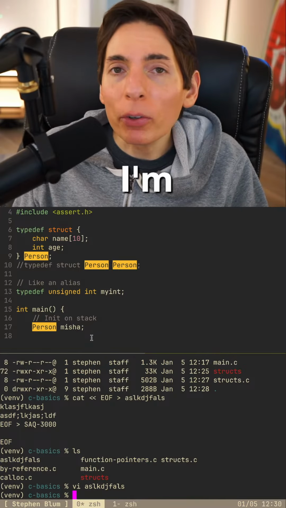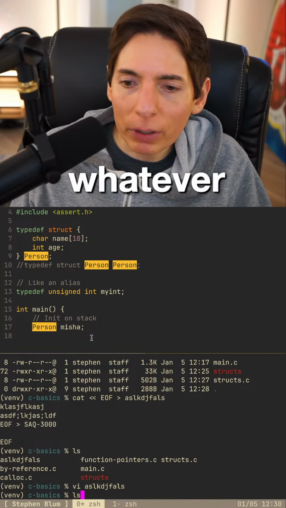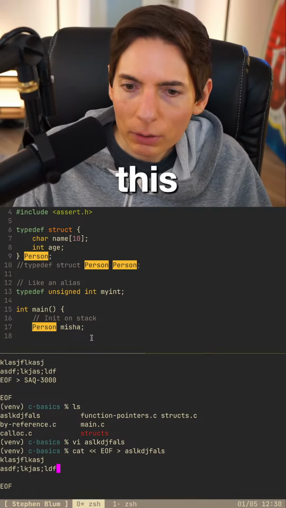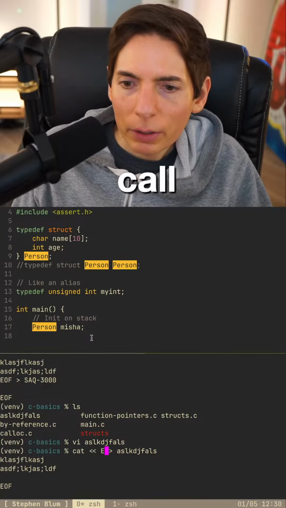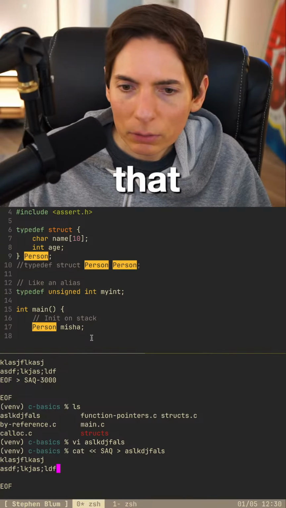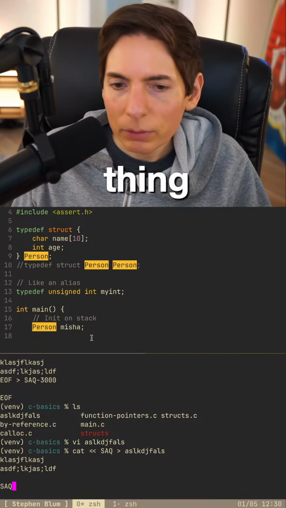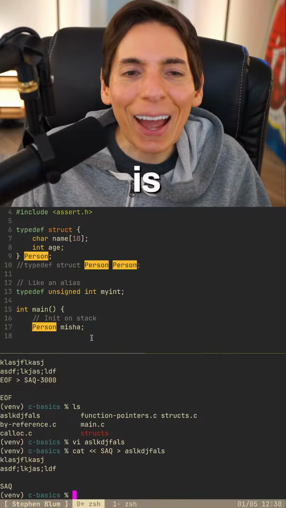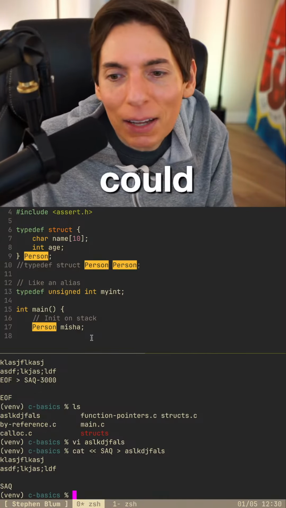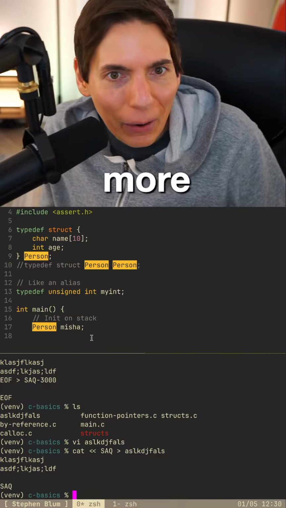Yes, I'm familiar with the EOF strategy, or you can call it whatever you want. So you could say something like this. We call it SAQ. Can you do SAQ like that? And that will be the same thing. It is. Look at that. Isn't that neat? It doesn't have to be end of file. It could be SAQ. There you go. The more you know.